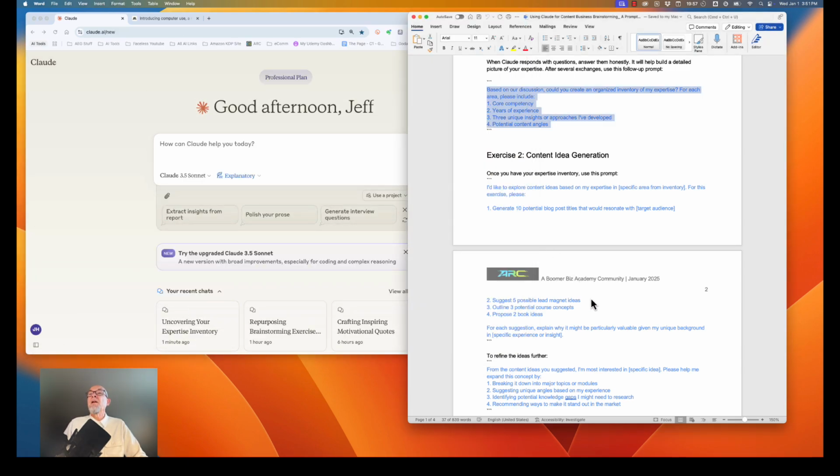So now we're going to go into exercise 2, as you can see over here on the right, and you can see that I have some things to fill in here. Anytime you're bracketed, you've got to add whatever it is that you want into that. All right, so let's copy this whole thing out here.